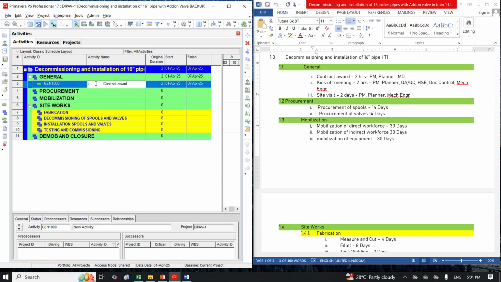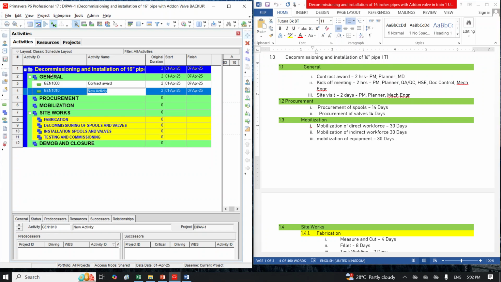I will erase this. I will also go again. I will copy kickoff meeting. I will click on add here. So automatically this has been integrated. So you just keep on giving me the GEN, which is an abbreviation for general. Yeah, I will just paste the kickoff meeting here.